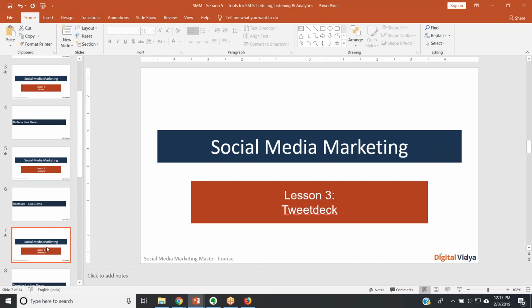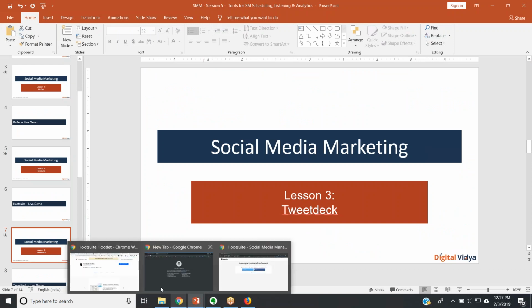We'll move to the next tool, which is TweetDeck. TweetDeck is a tool that's owned by Twitter. It has a disadvantage that you can only use it for Twitter. Because it is owned by Twitter, you can't use it for, let's say, Facebook or Instagram. The plus point is that it is completely free for any number of accounts.